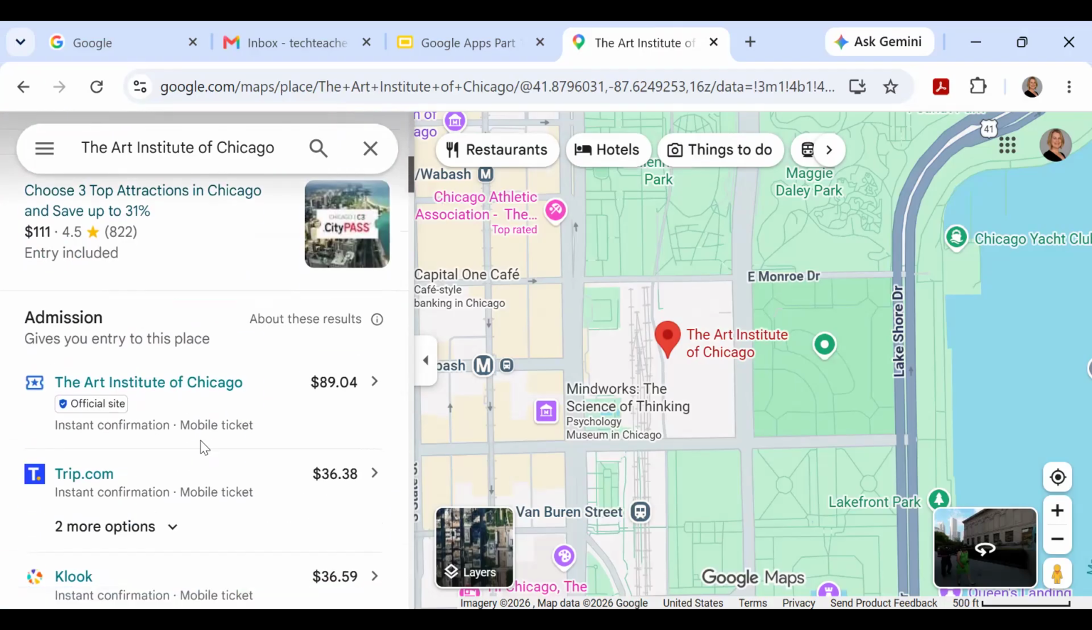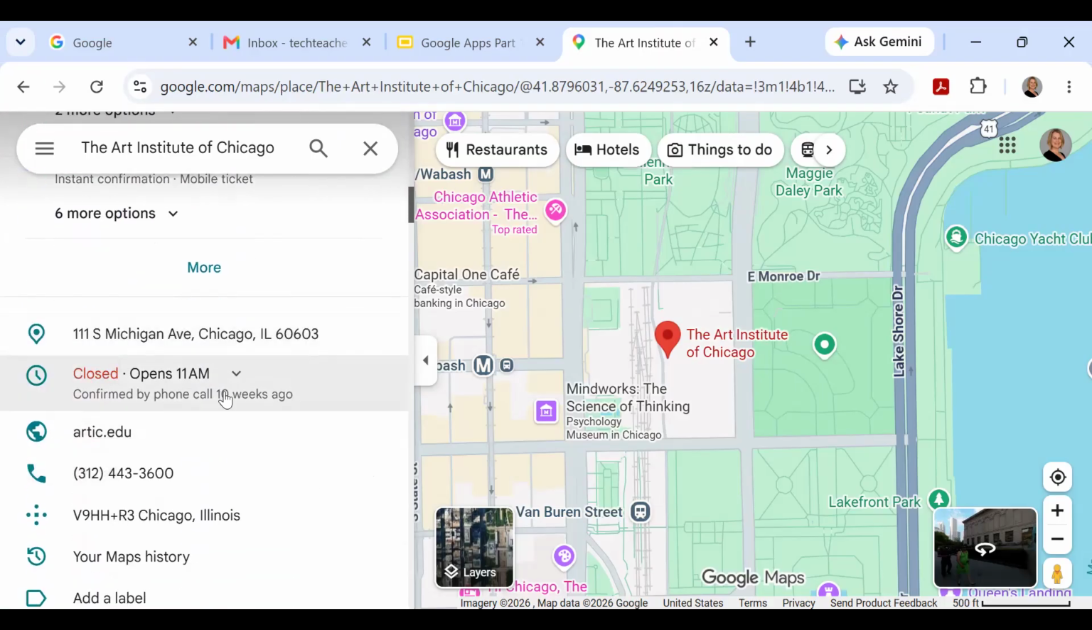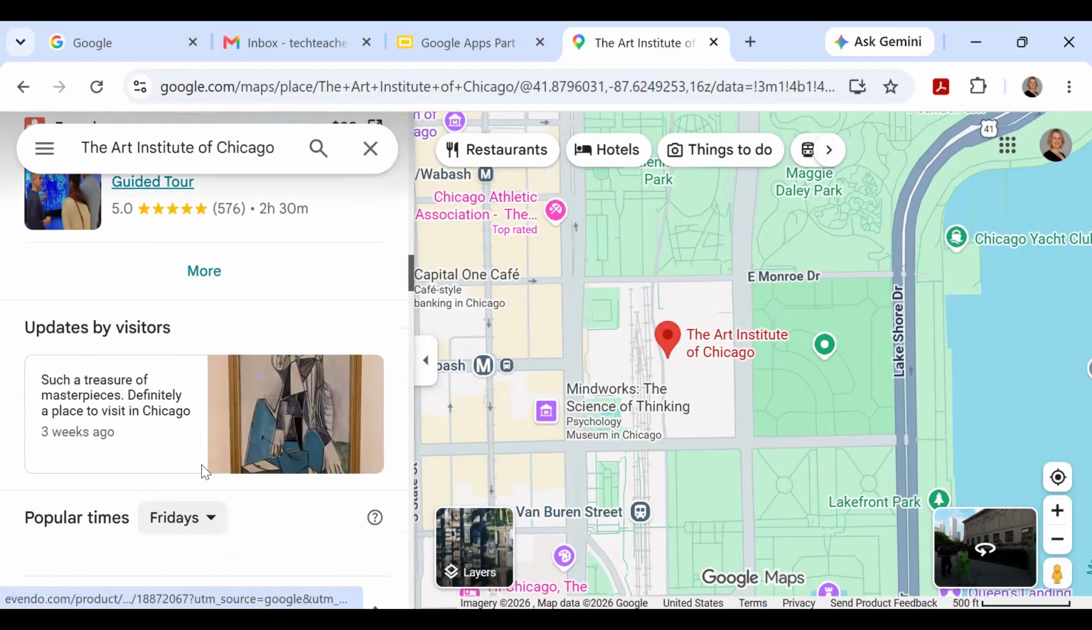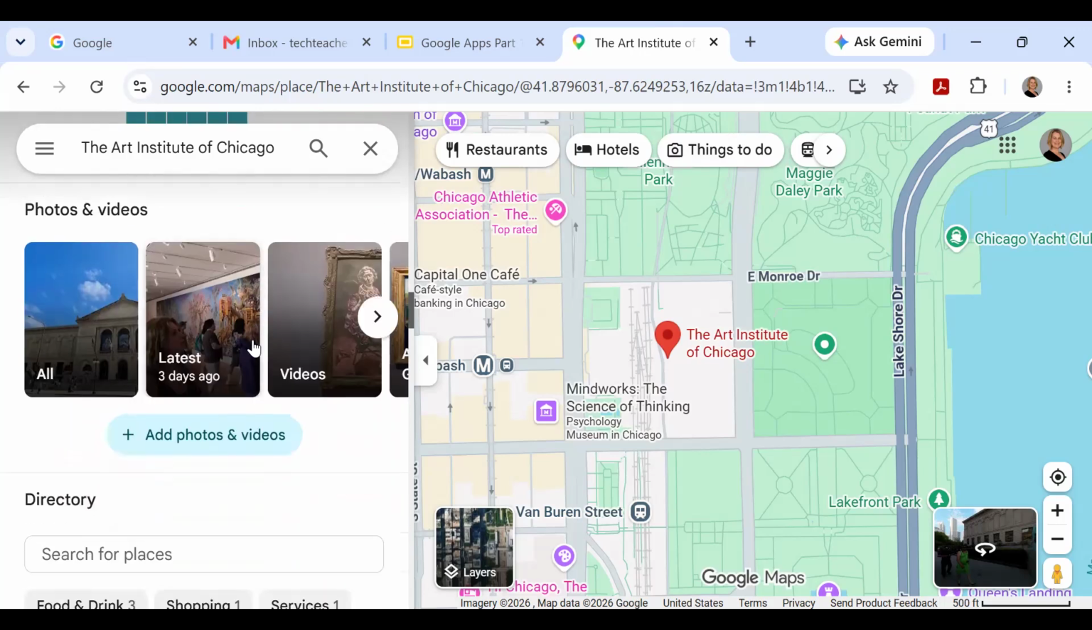And if I scroll down, there's information about admission prices, the location, the hours of operation, the website address, the phone number, and if I scroll down, popular times. Now, the museum has not opened yet, but you can see that when the museum opens, it will be less busy in the morning, get increasingly busy in the afternoon, and then the busyness will decline throughout the day. There's also photos and videos that have been shared to this Google Mapping location if you're interested in learning more about what is inside the museum.